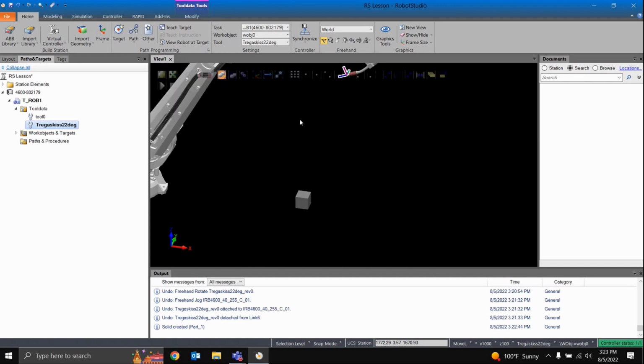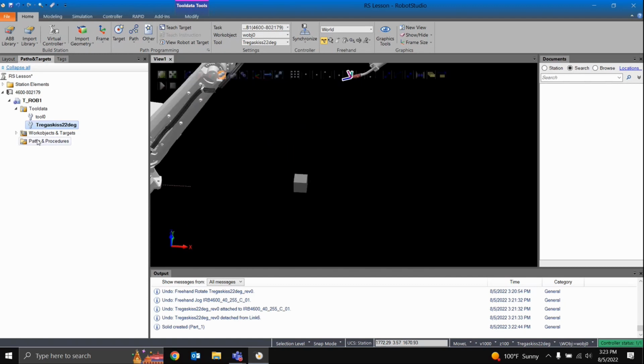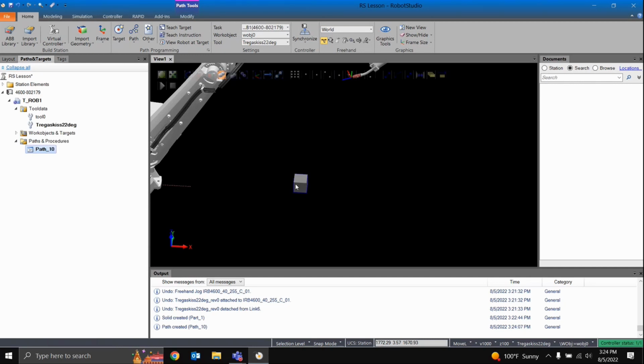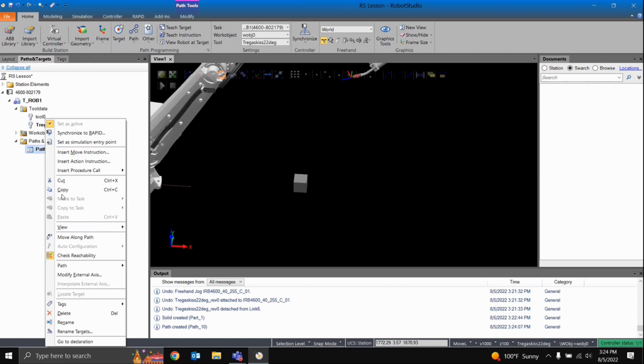So we're going to go ahead and create just a quick little procedure here, or a path. I'm going to right click on Paths and Procedures. You can also add a path up here, but I find it more convenient to just right click and hit create path. And we're going to use Path 10. You can rename the paths to whatever you want, but this is a good starting point. From here, we're going to create a few waypoints.